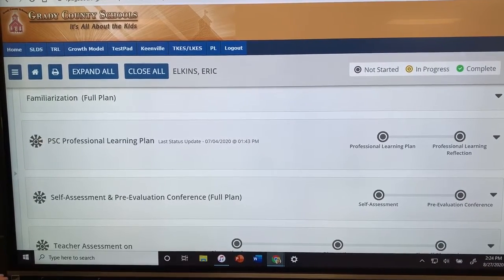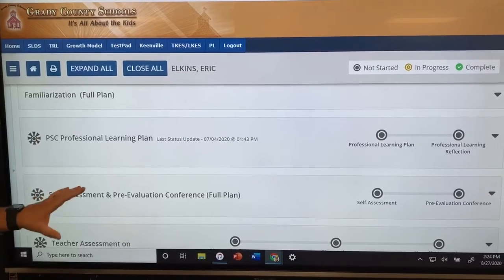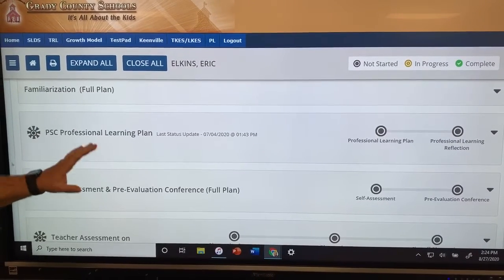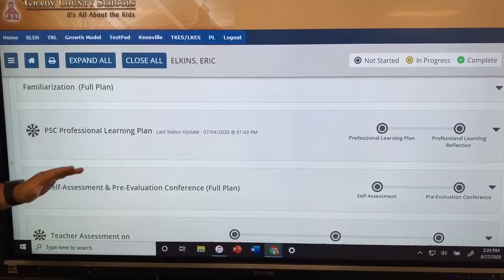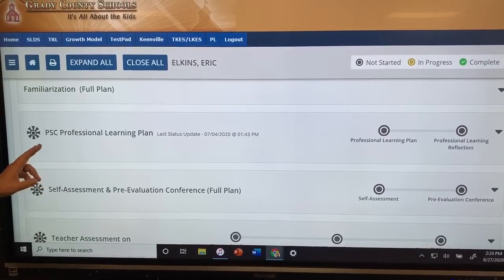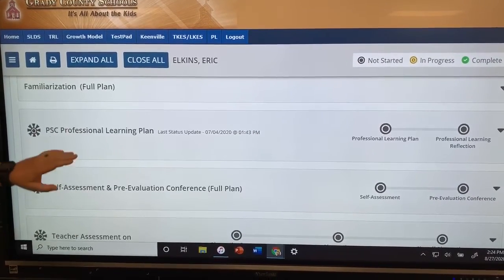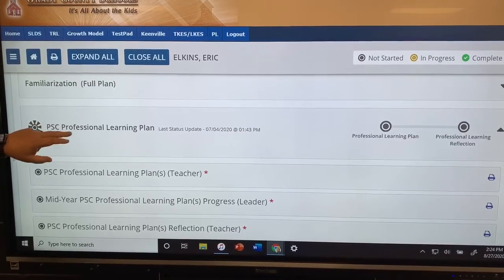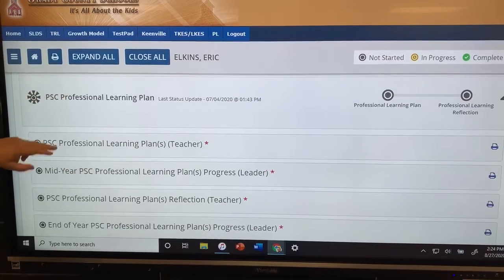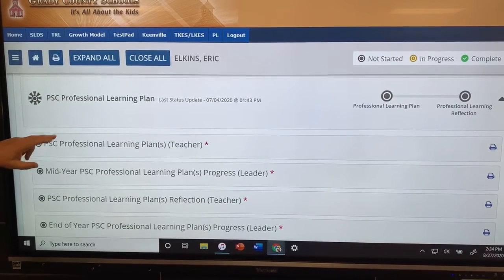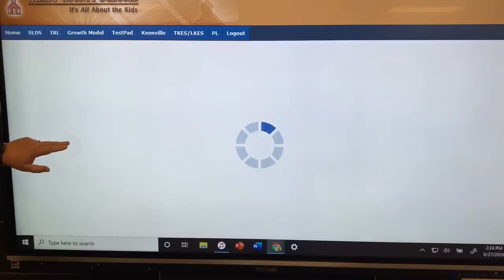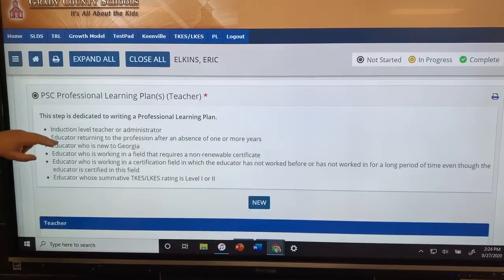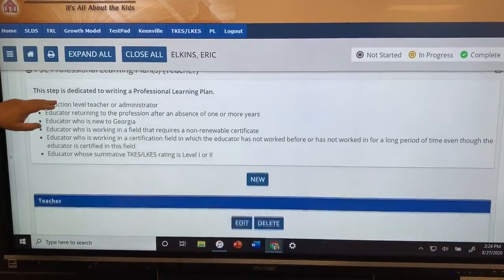When you go into your plan, it'll already show if you're doing the plan or just the goal. Eric is a teacher in his 3rd year, so he is still in the learning plan. You will click on the learning plan, and it will show what you have to do. You will go in and put in a goal. You will go here, and this is for the plan.